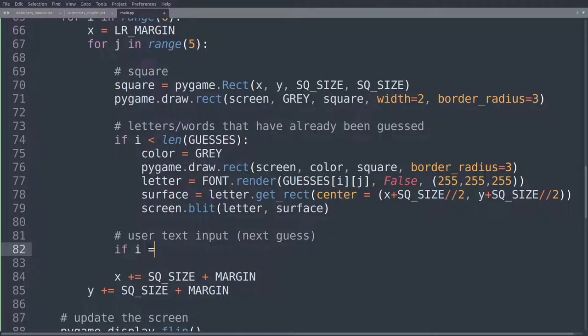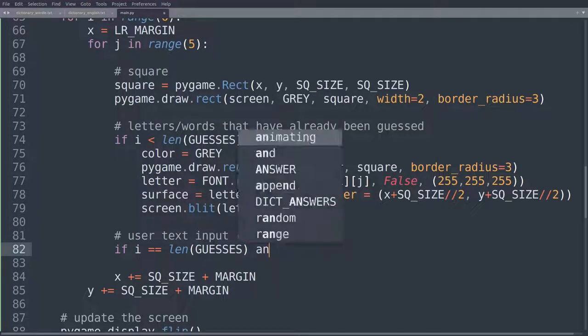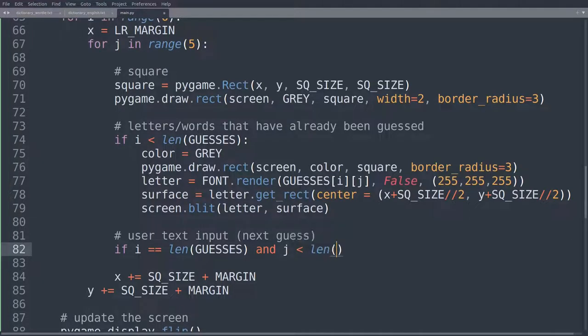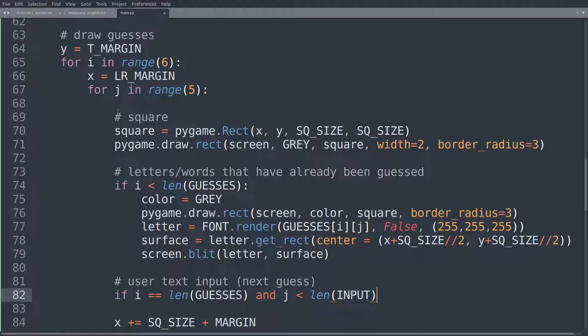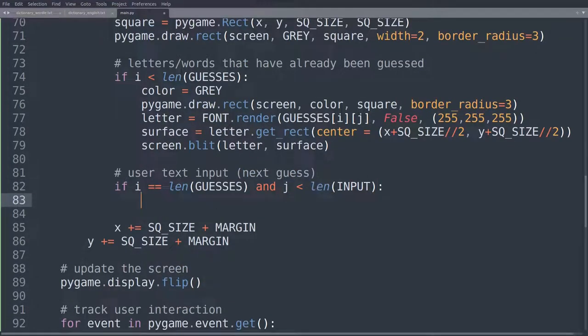Here we said less than the length of guesses. So now we'll say if I is exactly equal to the length of the guesses and J is less than the length of the input. Why do we have to do that? Well, we are looping through all of the boxes, but some of the boxes might not be filled yet. So say I've only typed in three letters so far, then I can only fill the first three boxes. And this is what I'm checking here, if J is less than the length of the input.